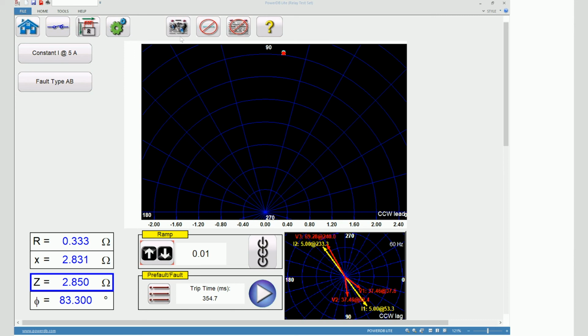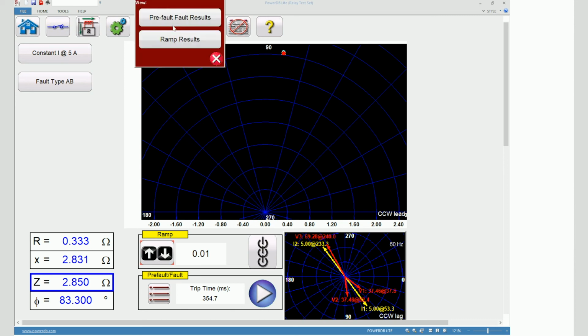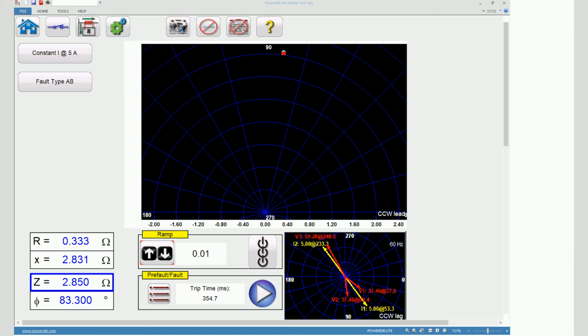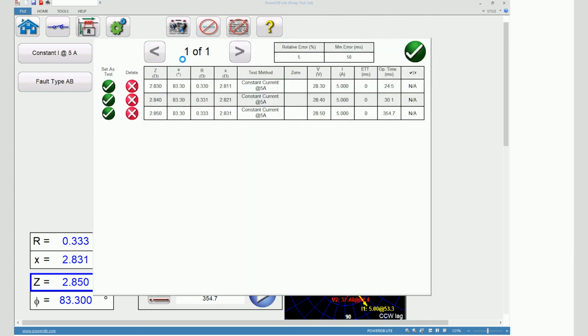Once you are satisfied with your test results, you can view the results in this single page report by selecting the PreFault and Fault results. Here you can view the test information from all the testing you performed. You have the same options as before to delete a test or set a specific test result as your next test.